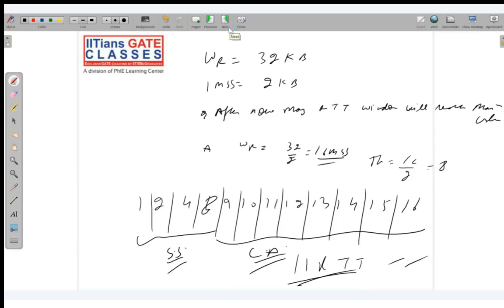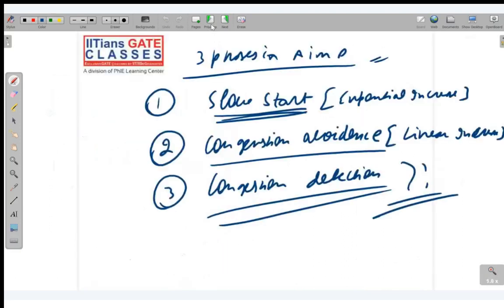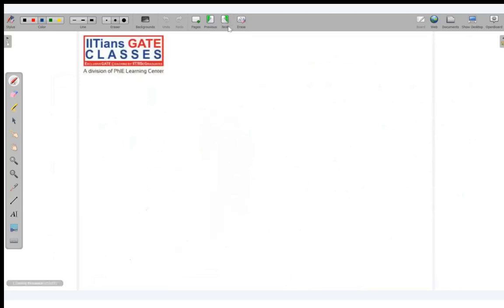So till now we have not discussed about congestion detection. There are 3 phases, no? Slow start, congestion avoidance and congestion detection. So now I will talk about congestion. See, I think you have got it now. Exponential increase, then linear increase. Slow start, exponential increase was there. Congestion avoidance, linear increase was there.